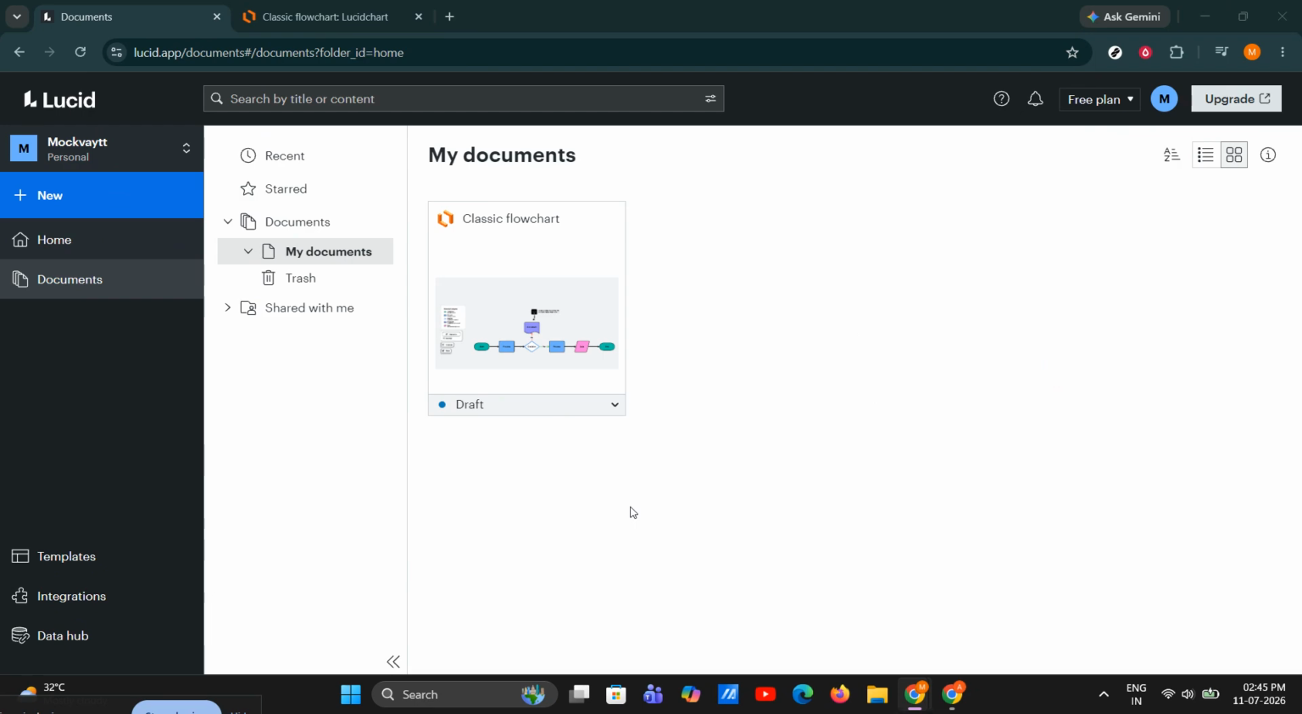Alright, let's get started. First, make sure you're signed in to your Lucidchart account. Once you're inside your dashboard, look to the upper right corner of the screen and click your profile icon. This is where Lucidchart keeps your account-related options, including settings for your profile and security.